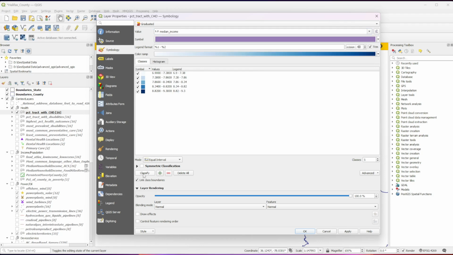Okay, and I'm going to push classify again. Now you have some different options here for how to classify your data. I like to stick with equal intervals or equal counts. And let's say I do want 5. Let's say I want 10 classes. So I want 10 different levels of classification. And I'm going to push classify.